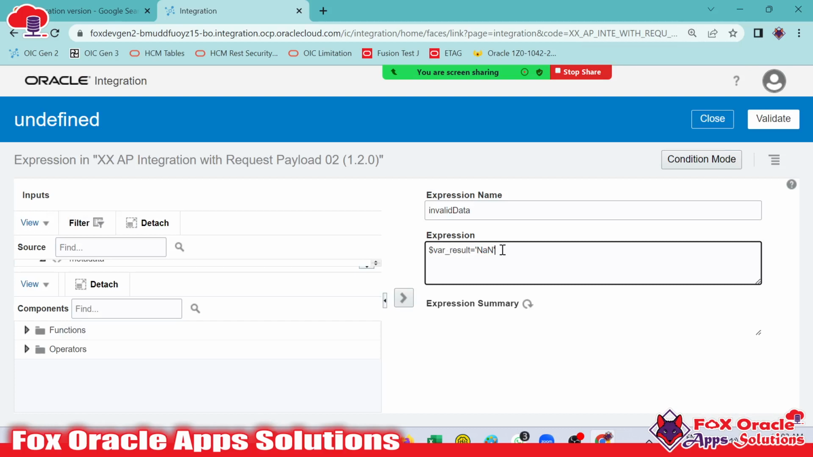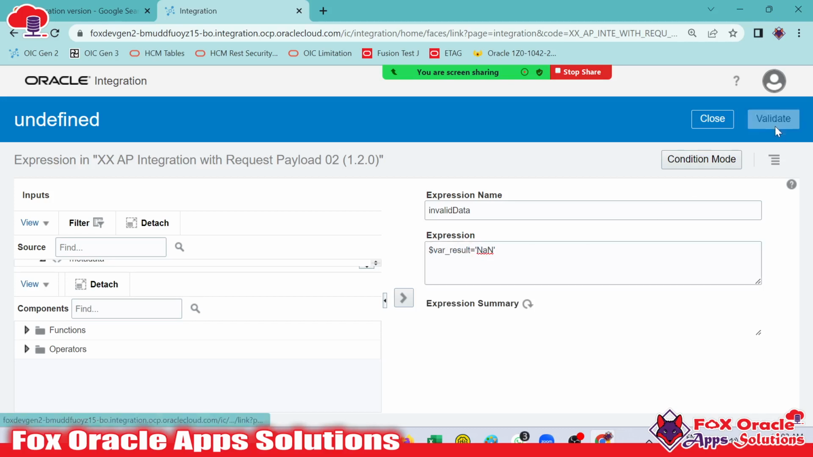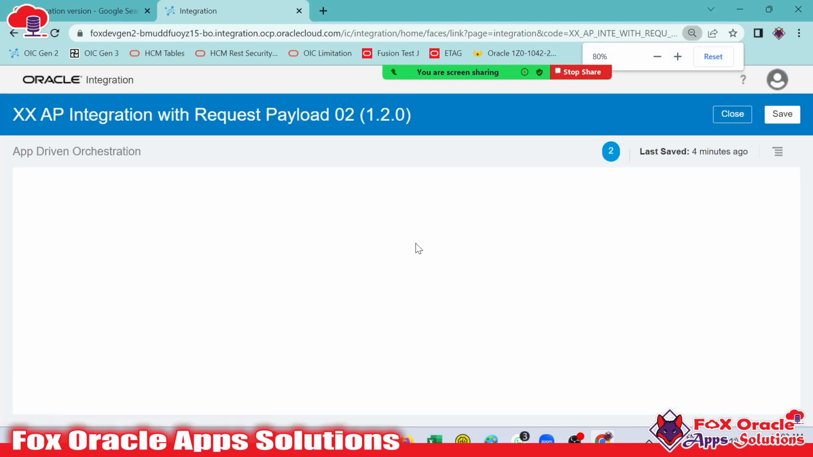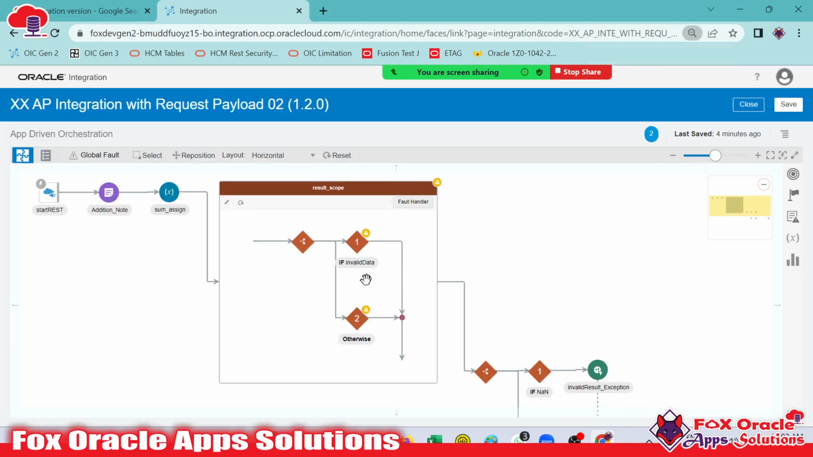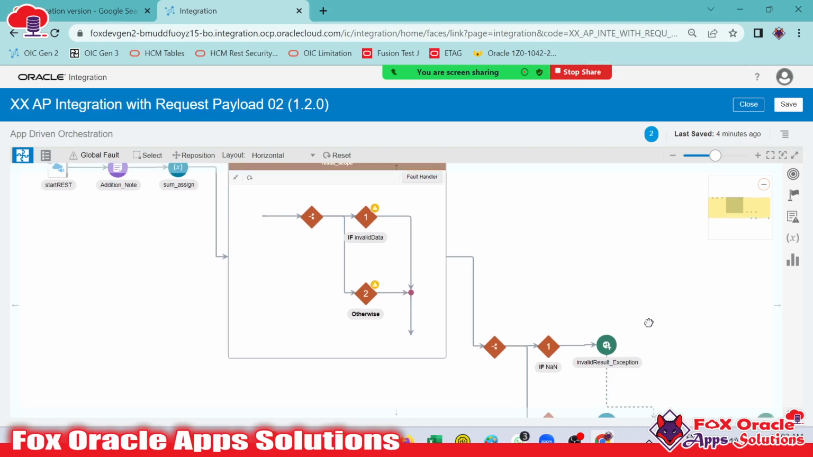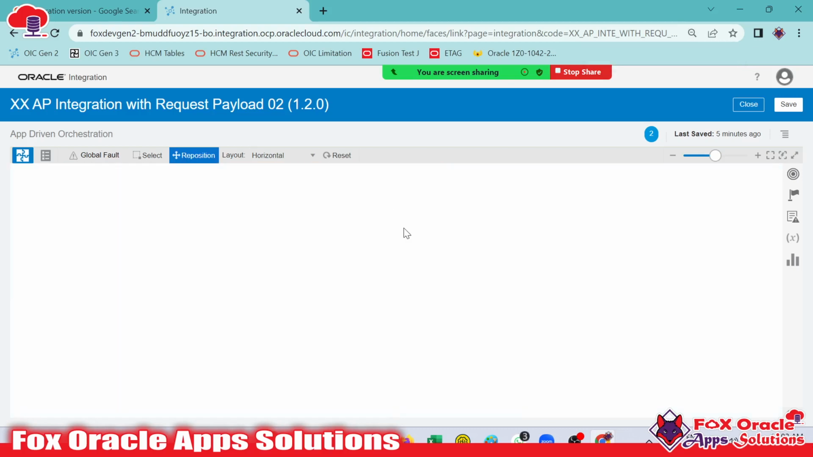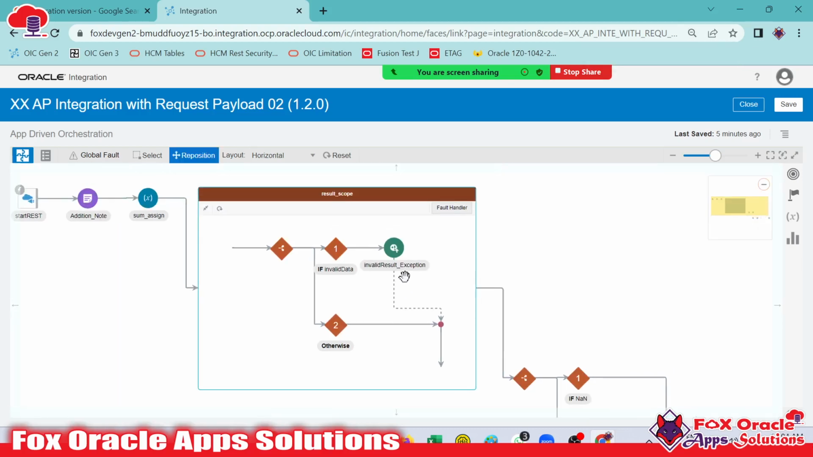You can use double quotes or single quotes also, but I always prefer to use single quotes. Here, if our variable has n values, validate, close. In this case, we want to generate the exception, and we have already added the generate-exception action, so this can be repositioned. I will reposition this one inside this if condition. You can see we are successfully able to reposition.